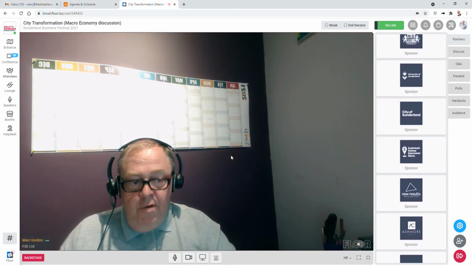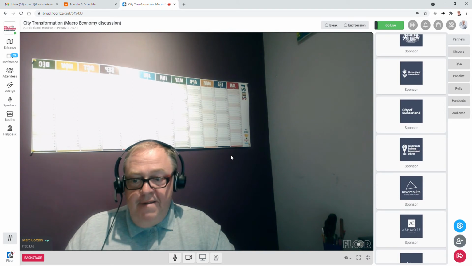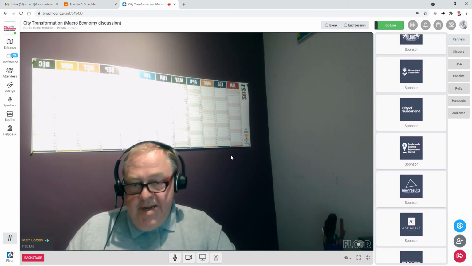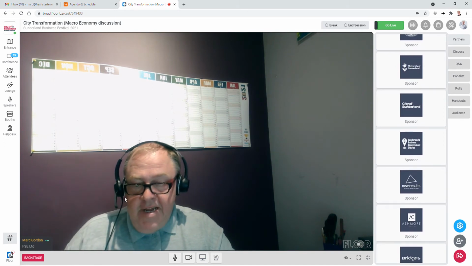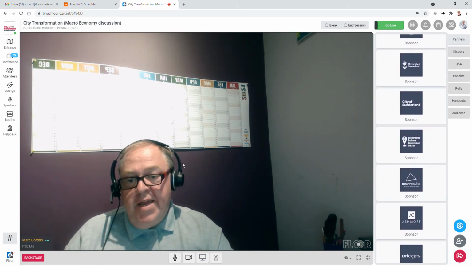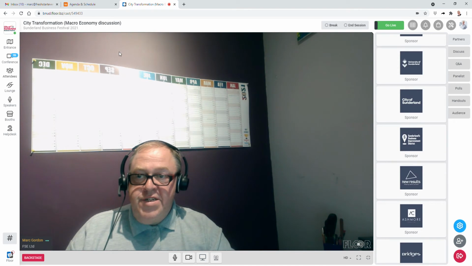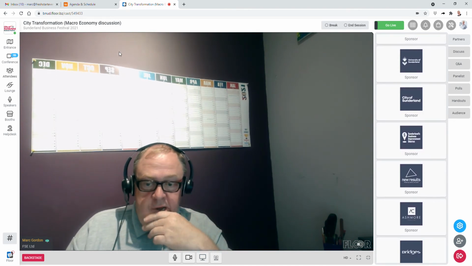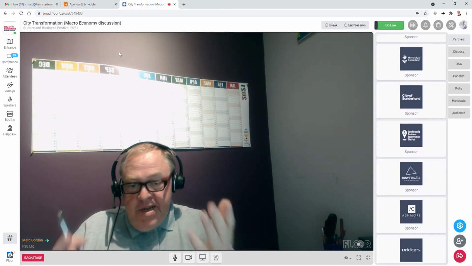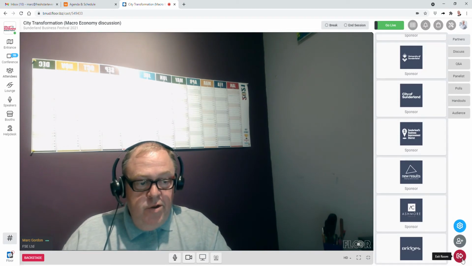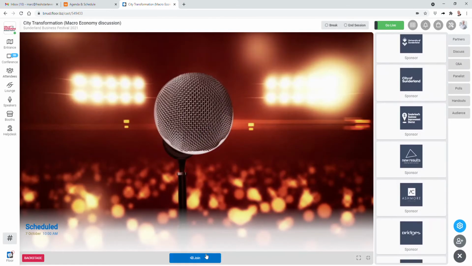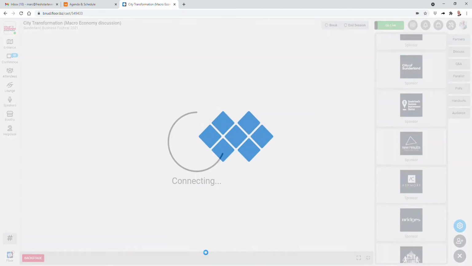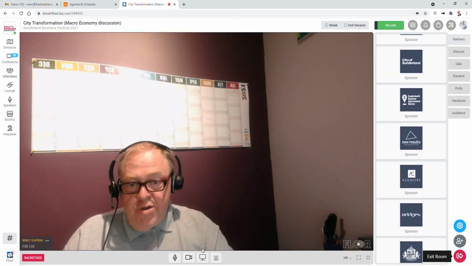There you go. My camera has just come live, and of course it tells me in the bottom left corner, you'll notice in the bottom left, that I am backstage in this particular session, which is called the City Transformation. So I've joined this particular session. My camera has come on. You'll notice here in the bottom right corner I can exit the room, and of course the join button then appears. So if I click join, again my camera should come on any second.